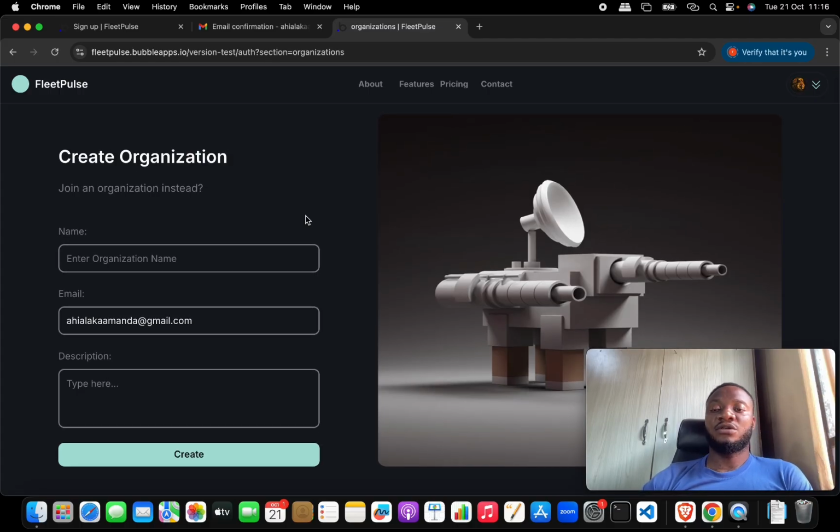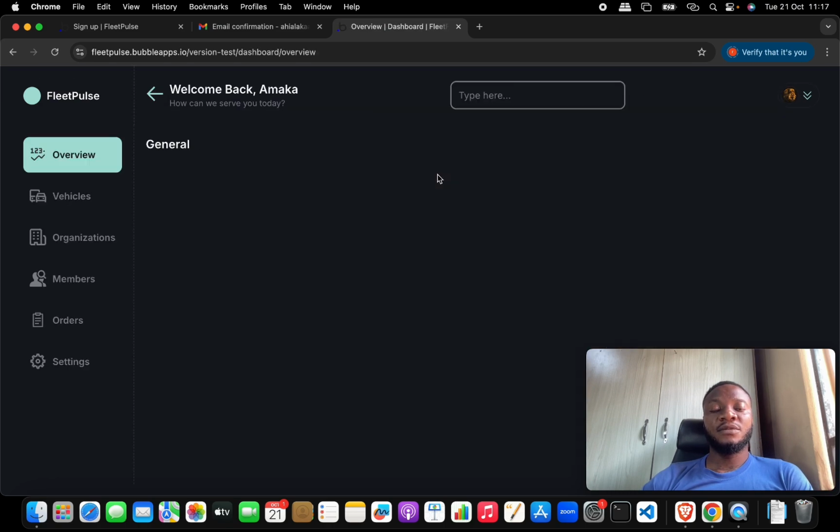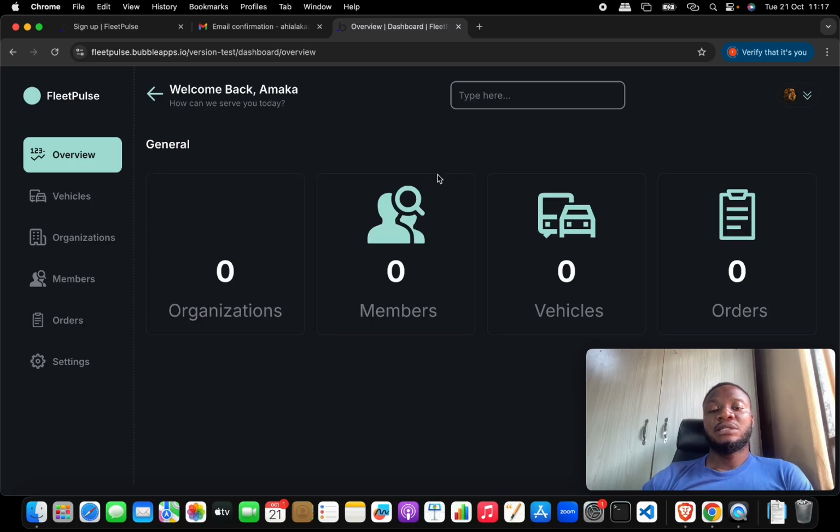So you mustn't create an organization once you are here. You can just go straight to the dashboard. So when you come down to the dashboard here, you have access to the dashboard, but of course you don't have any details here because you've not joined any company and you don't own any company.